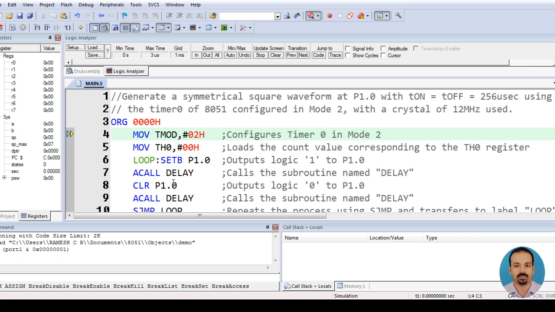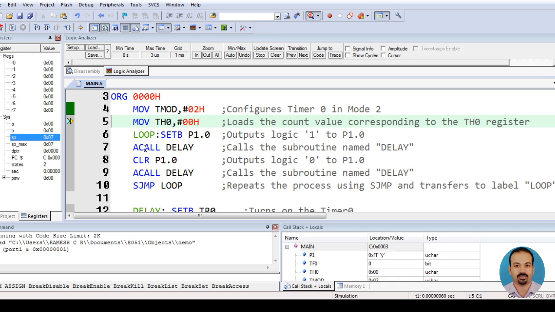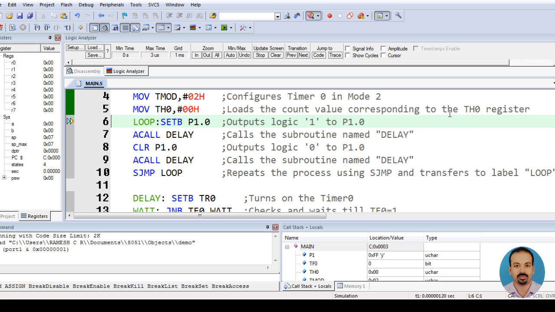Okay, I'm just showing that implication. So I'm going to run step by step. First, on executing the first step, the configuration value 02 is loaded to the TMOD register, and you can see that timer 0 is now configured to the 8-bit auto reload mode. Then on executing the next step, the value is now copied to TH0. Since initially all the registers are 0, here you cannot see any difference.